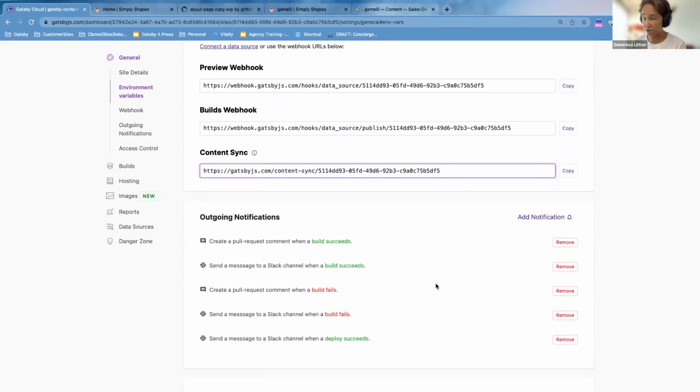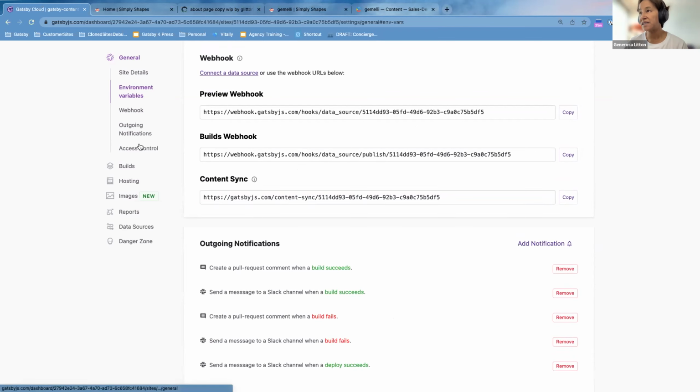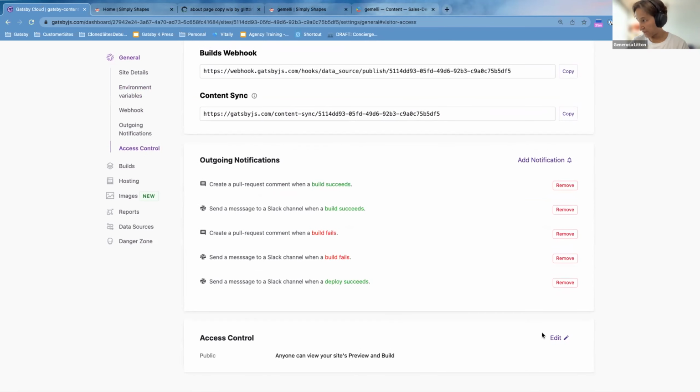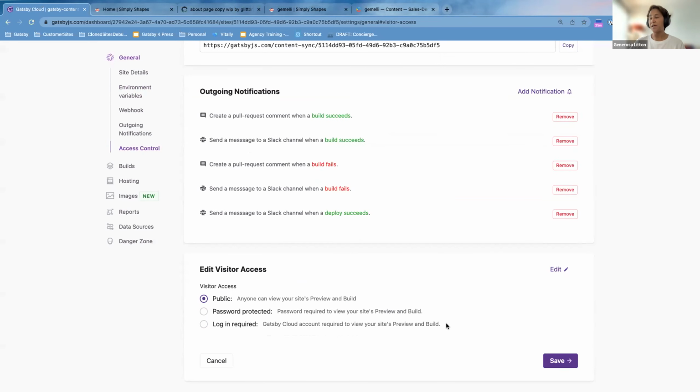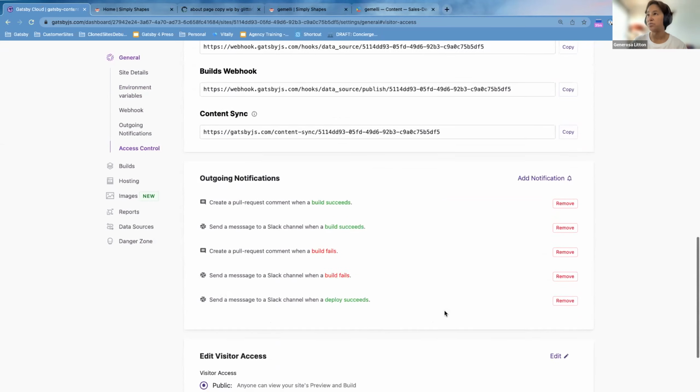The other thing I want to mention is Gatsby Cloud also provides notifications. I set this up with a lot of customers I work with directly because I want to know, as I'm doing tests on the site, when a build succeeds or fails. So I get notified there. Last but not least, you also have built-in access control. This helps you password protect things in your site that you don't want anyone to see, particularly in your preview and build. Maybe you're working on something new that's not ready for prime time yet. You can put it under password protection.